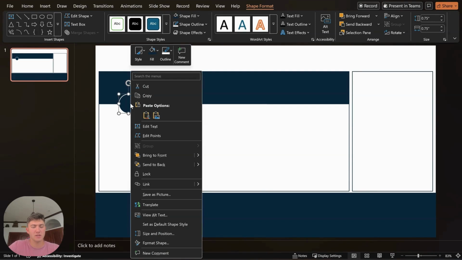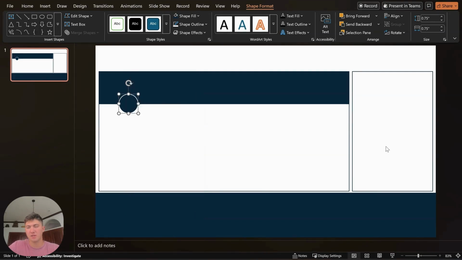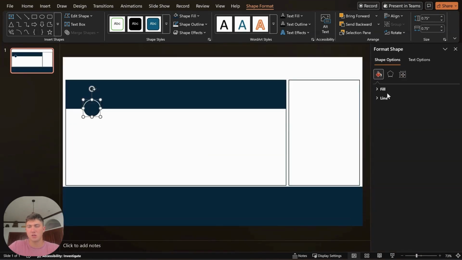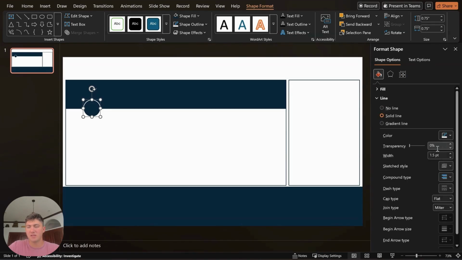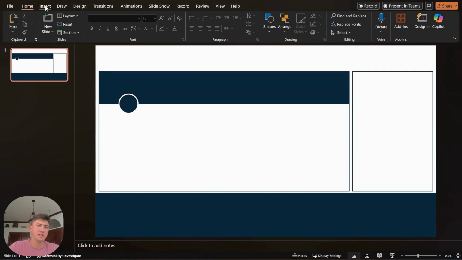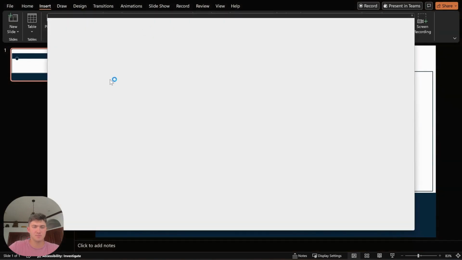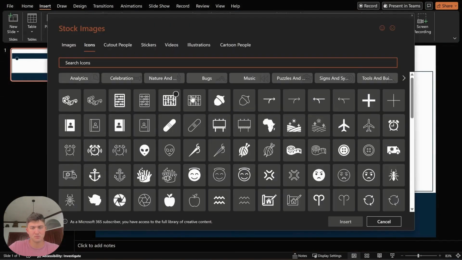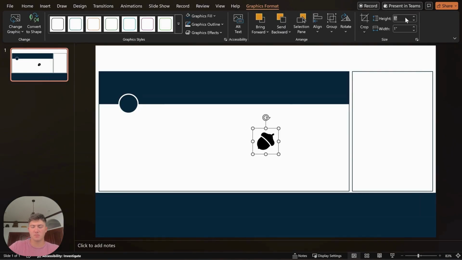I'll right click on it, go to Format Shape, go to Line, and then make the width 3. I'll exit out, and now we have this circle here. We can insert an icon. We'll make the icon 0.5 by 0.5. We'll place it within the circle, and then we'll make it a white graphic fill.